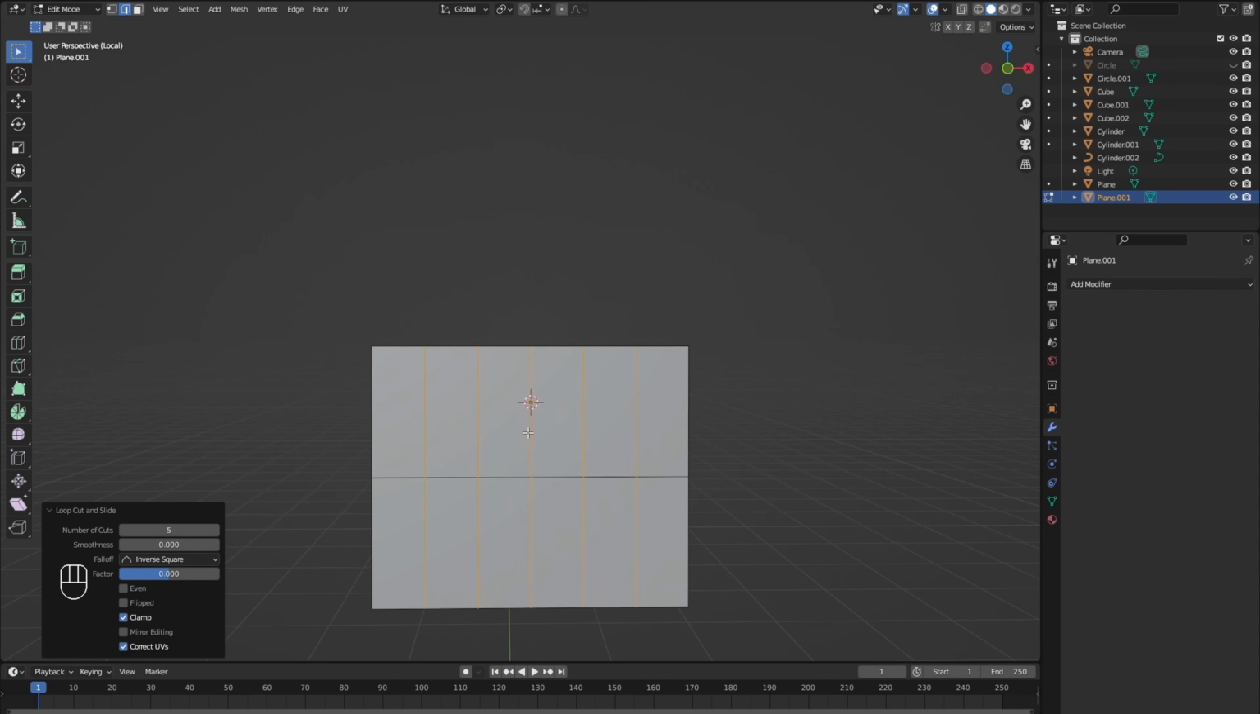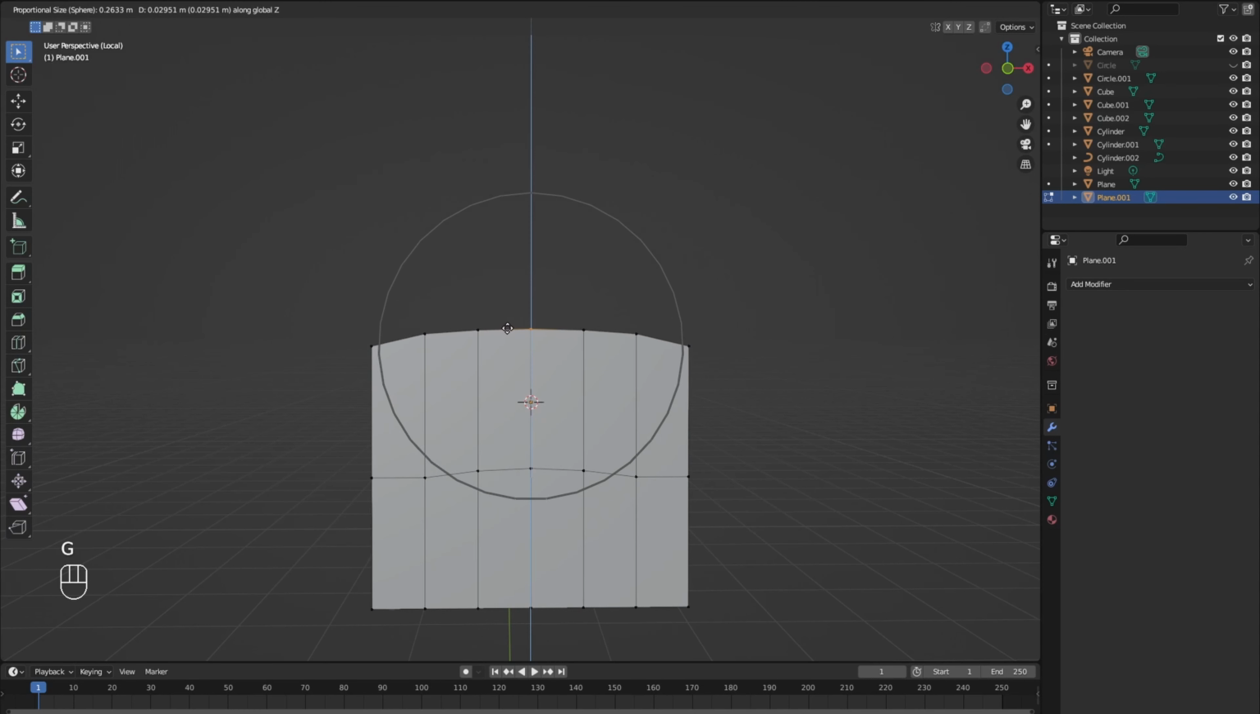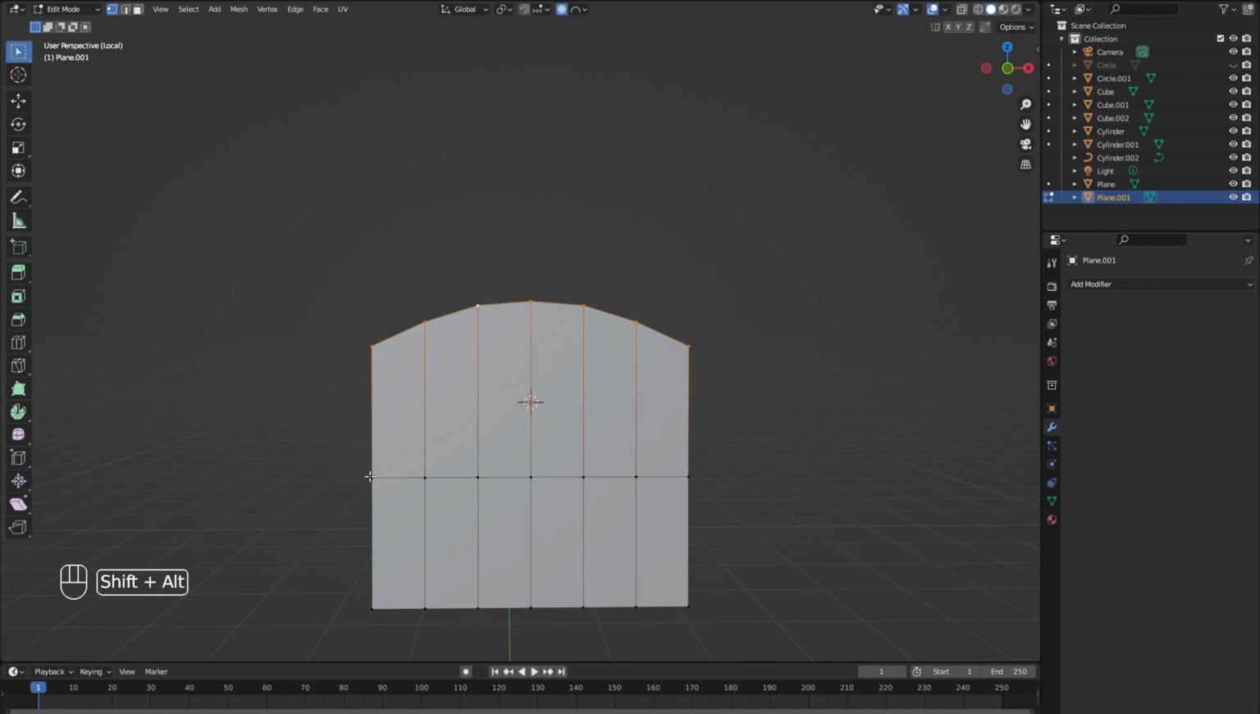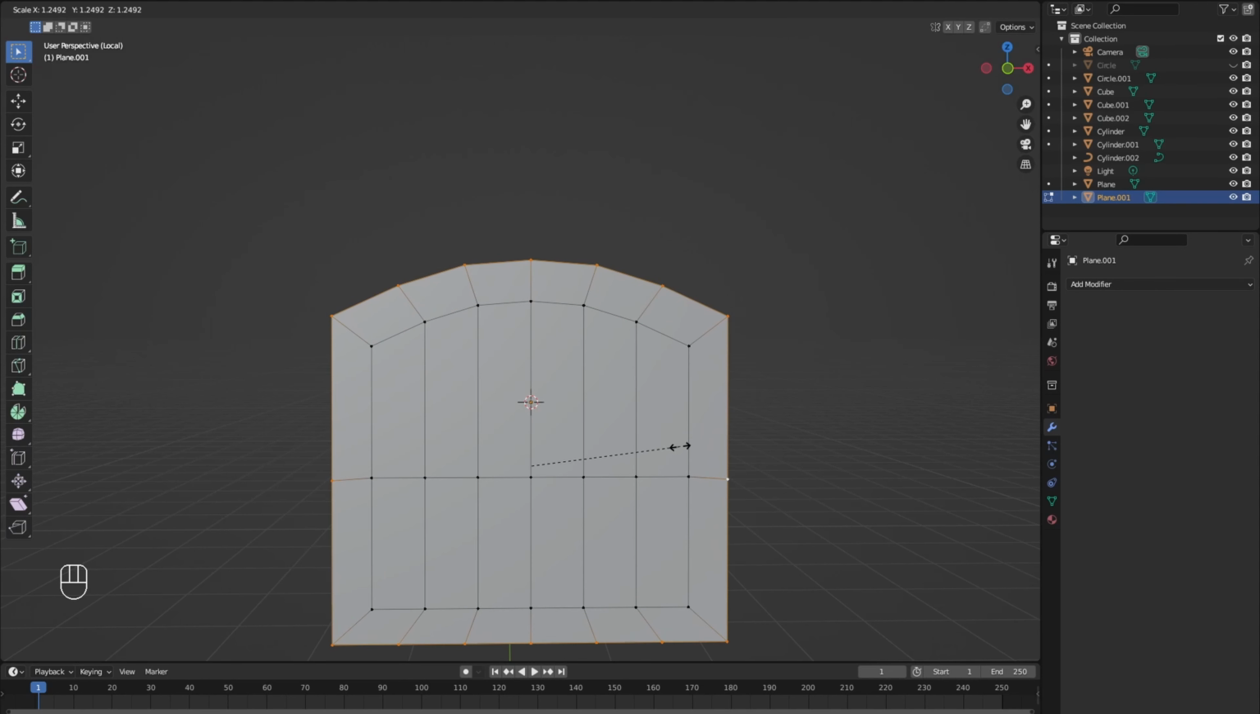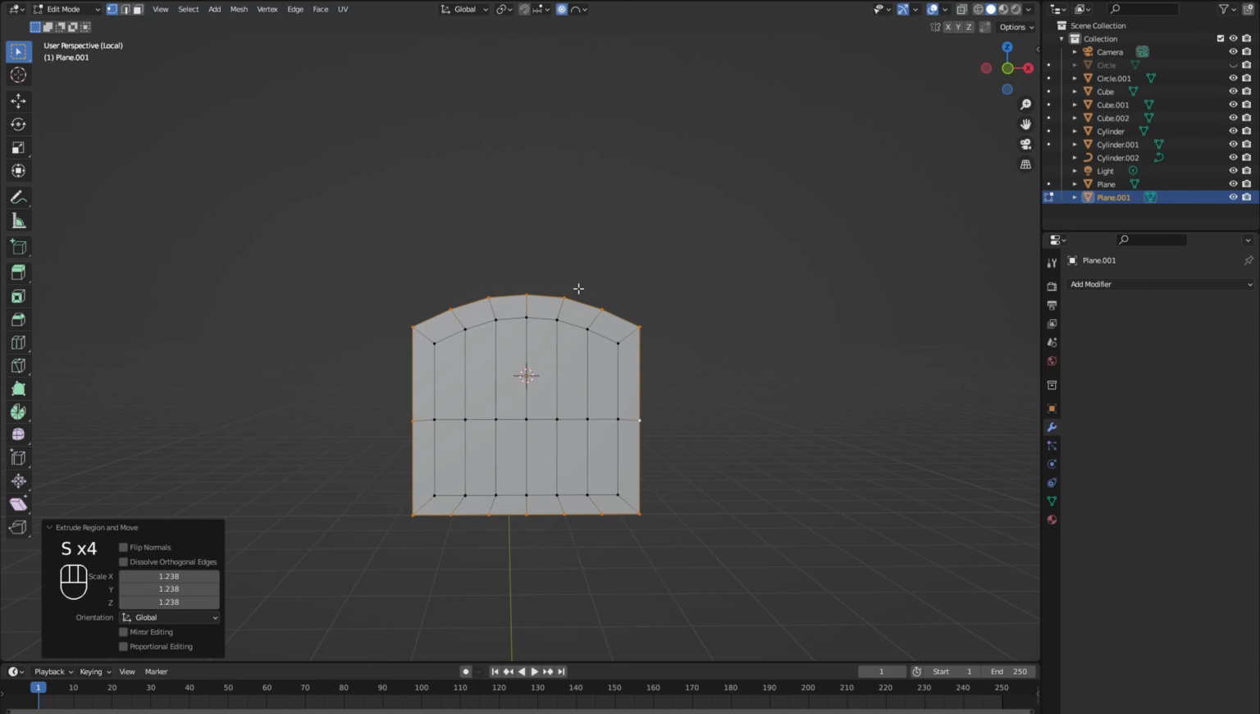In the top menu, change the shape from smooth to round. Then select the center vertex of the top row and move it up. You can change the size of the circle of influence by scrolling down or up on the mouse wheel. Select all the outer vertices, then press E to extrude and scale them up.